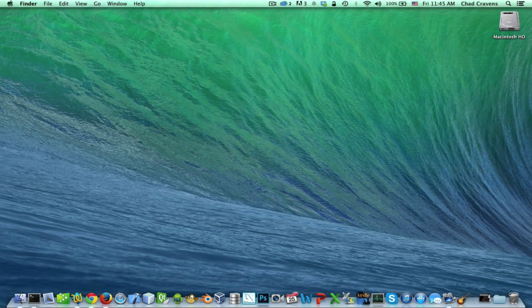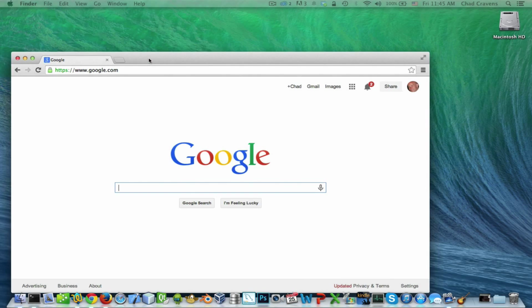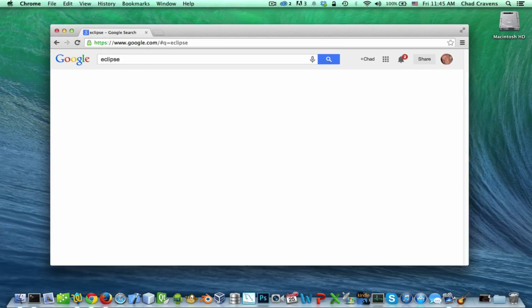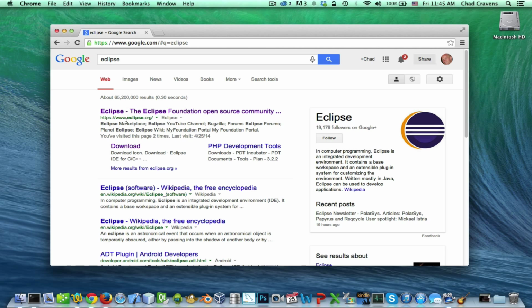So the first thing we need to do for Eclipse is open up a browser. You can go to a web search engine like Google, type Eclipse, and the first thing that should come up is the website, www.eclipse.org. Go ahead and enter the website.